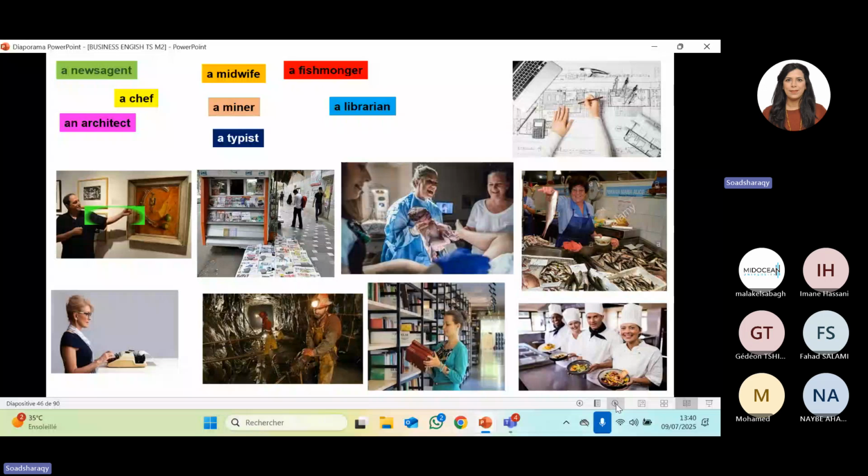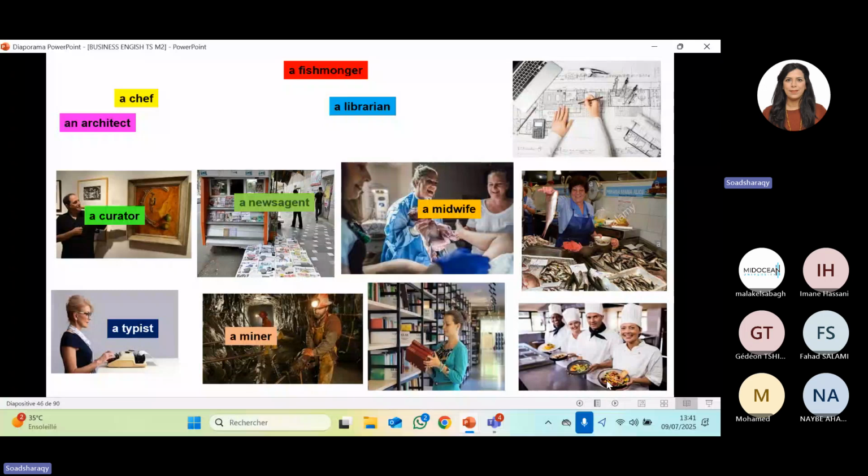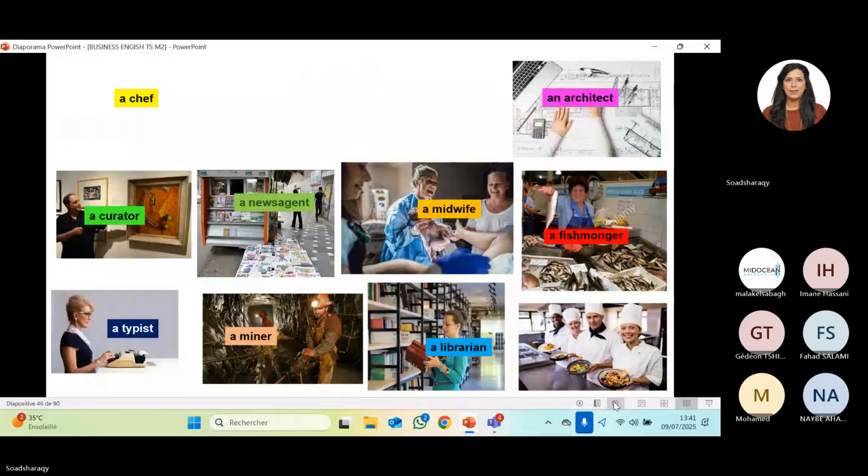News agent, a miner, midwife, librarian, an architect, a fishmonger, and a chef. Okay?